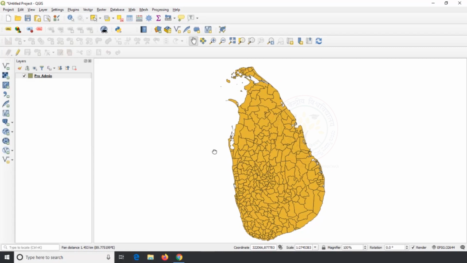Centroids is a tool used to identify the center point of our input. For example, if a city government wants to build a service center in the center part of the city, then they can use the centroid tool to identify the center point of the city.